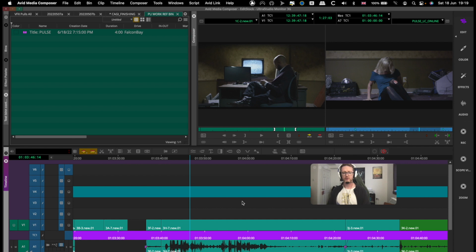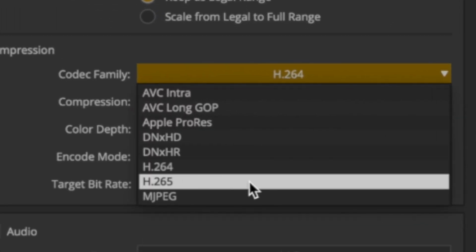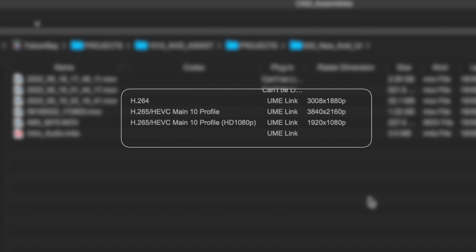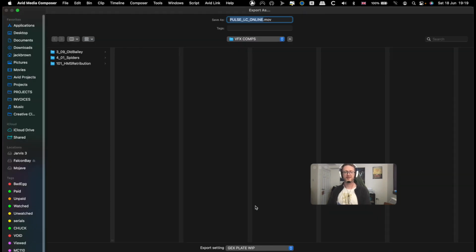Avid has now got support for both exporting and linking to H.265 HEVC codecs. So that means all those clips that you've been sent from people recorded on iPhones, you can ingest them, and you can also export to that codec as well and get those smaller file sizes. It's great.